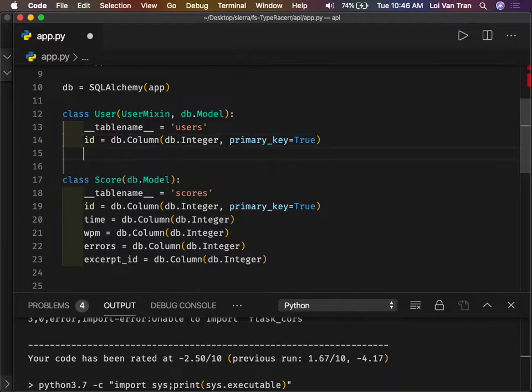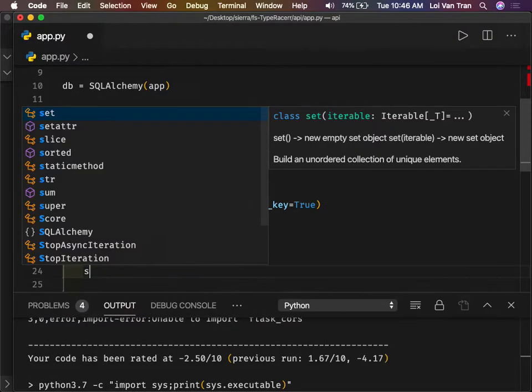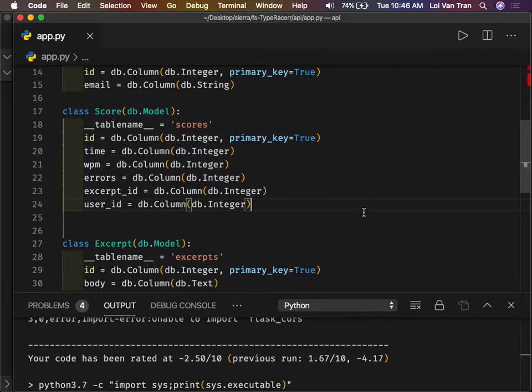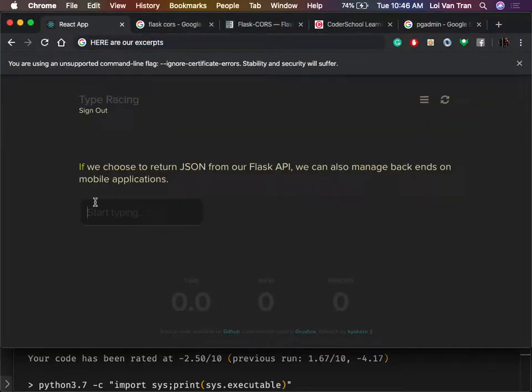Let's add one more to our user. Yeah, a score will belong to a user, correct. So we need to have user ID. Okay, so a score is also going to belong to a user, okay? Guys, a score right here on line 17 belongs to a user, right? A user has to play the game. They have to type something in before the score is submitted, right? In addition, a score also has to correspond to an excerpt, okay? And I'm just showing you the relationship right now of what you guys need to know how to do, okay?